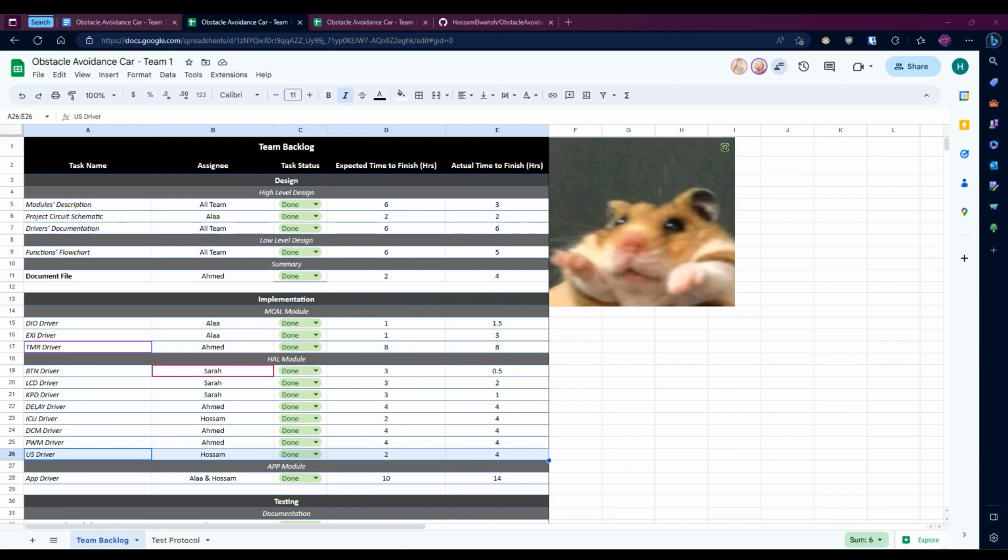For my part, I was responsible for developing the ICU driver, which is the input capture unit that is required to be software implemented, meaning that we are not using the built-in ICU unit in the Atmega32. I was also responsible for the ultrasonic driver, which is, as we mentioned earlier, used for ranging and distance detection by the robot to detect the distance between it and the obstacle ahead.